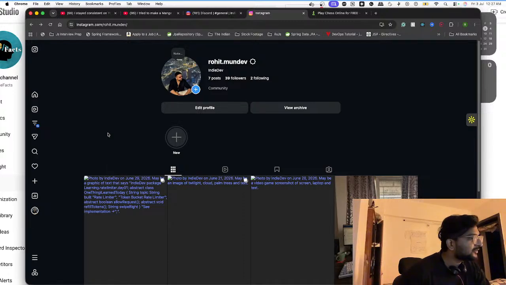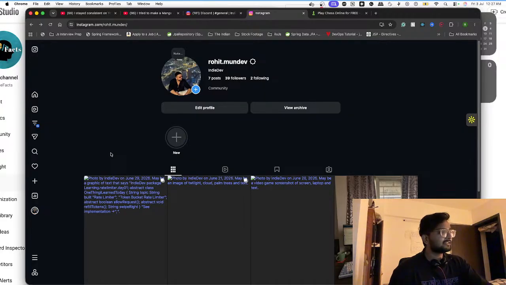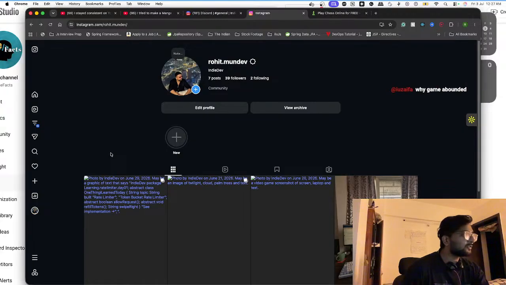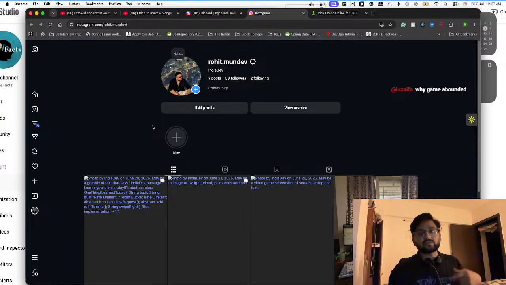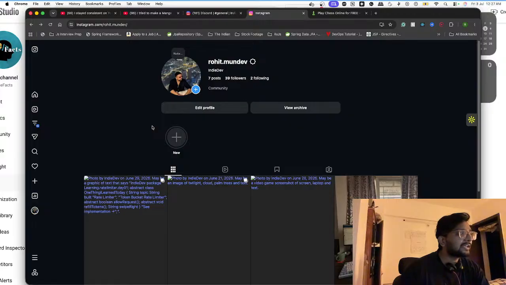Photo by IndieDev on June 29. Look at this glitch Instagram gave. Graphic design text says IndieDev package abstract class. Why is it reading the text from the image? See, twilight cloud palm and trees text. Instagram tries to extract the images we are uploading, and it trains on them. Maybe a graphic of text that says IndieDev package learning this abstract class.